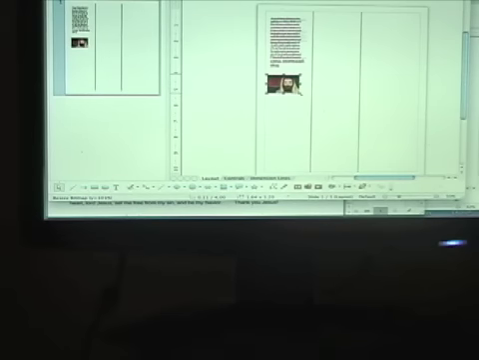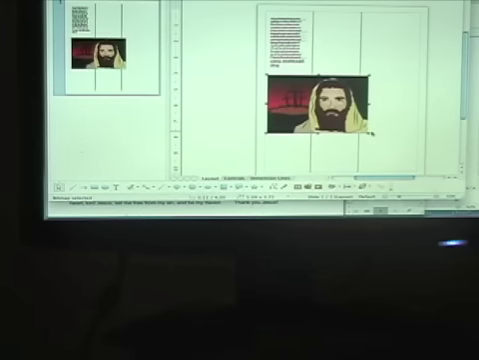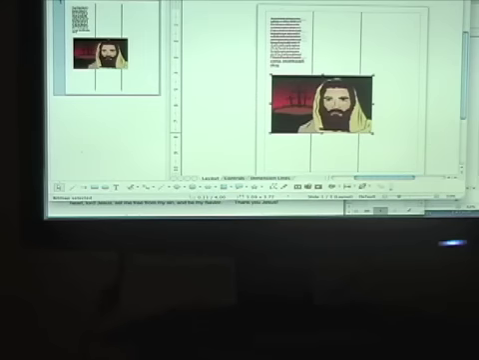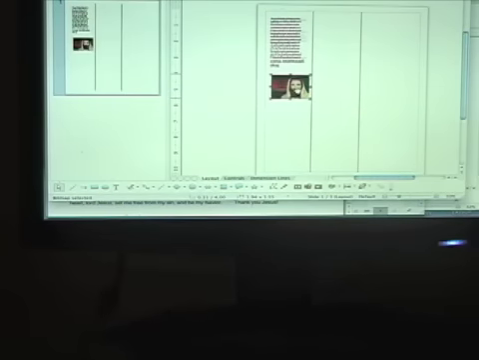And one little tip is, if you hold the shift key and grab this lower right hand corner, the picture will stay the same size and retain its proportions. So that's how you can put pictures in, and that's how you can do text.